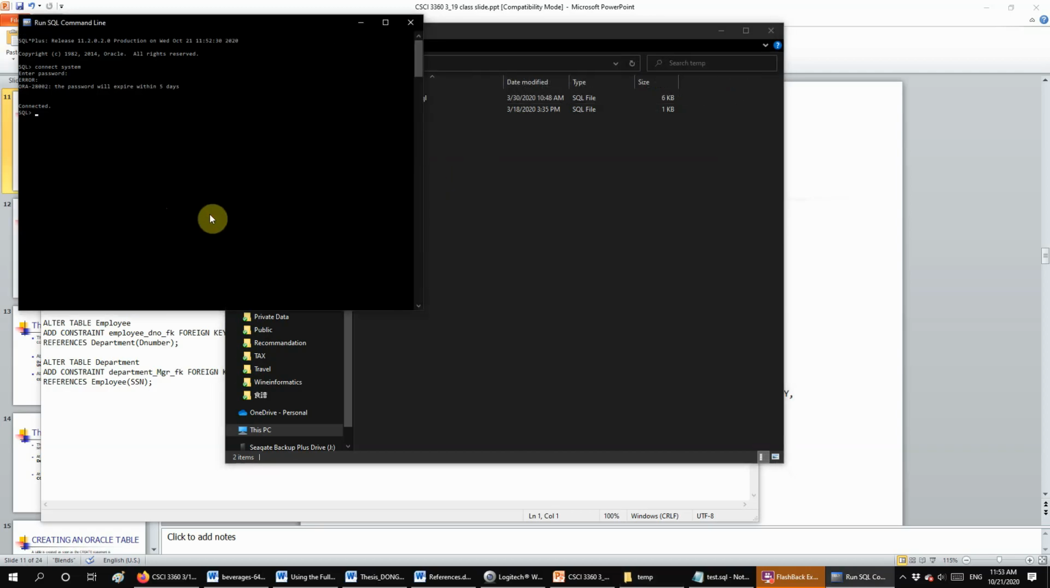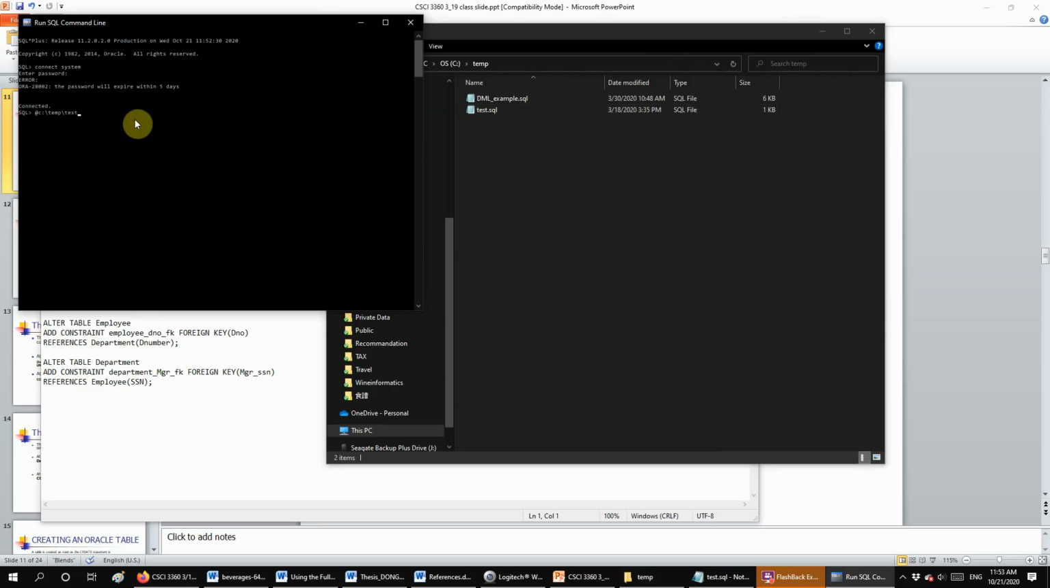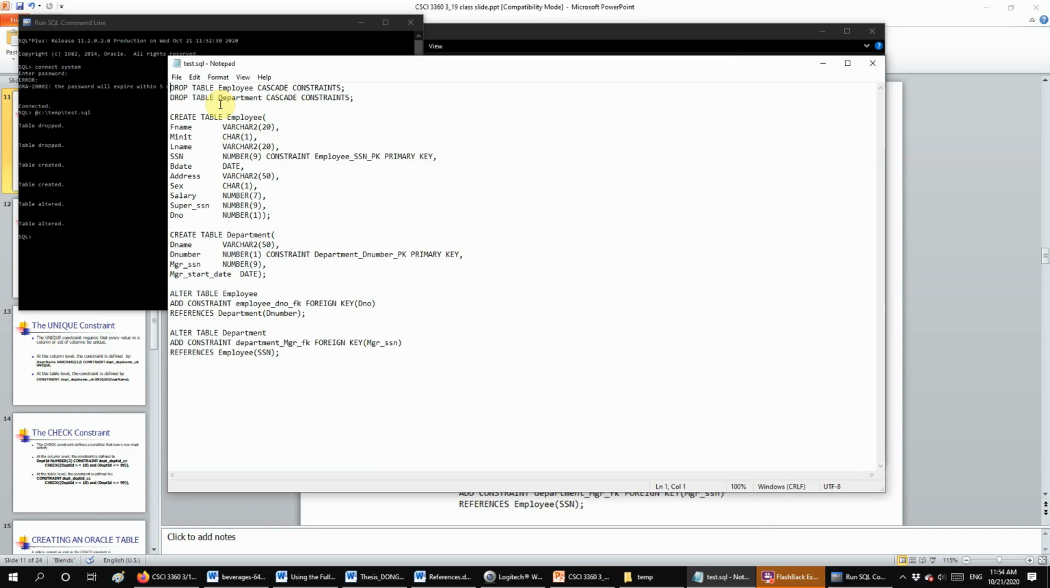Therefore, what you need to do here is use the @ sign indicating you want to execute the code, and provide the full path. That's why I want you guys to go to the C folder and create a temp folder, so that you will know where you store your files. Then give the full name of the file, test.sql, and hit enter to execute the code. What you will see is that it shows several pieces of information, and I want to go through them line by line so you understand what is going on.